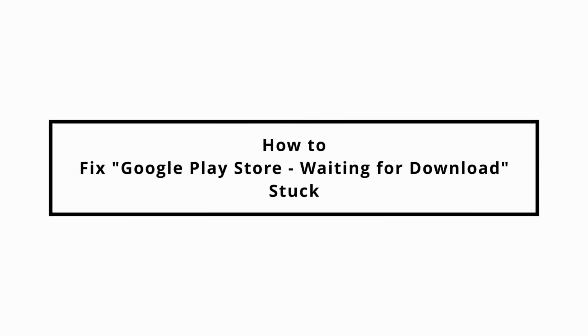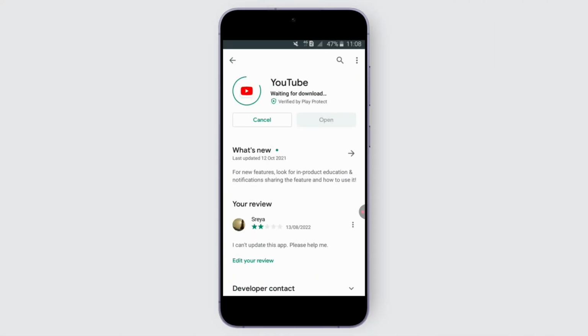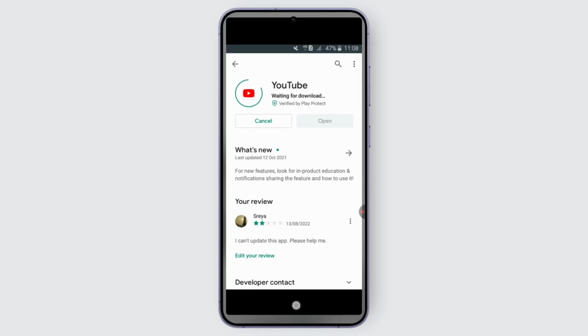If you're getting the waiting for download error on your Google Play Store, which should be available like this one right here, and you are wondering how to fix this, in this video we are going to guide you through some troubleshooting methods in order to fix it. So let's just get started with the video.